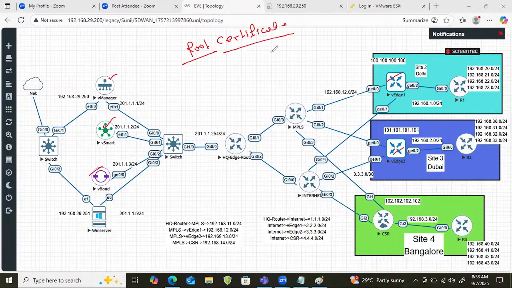In the production network, certificate generation is not your task. Obviously, there will be a separate team. They will generate the certificate and give you the certificate, right? But here we are going to build up the lab, so it is our job to generate a certificate. You got the point? So the root certificate will be generated from this CA server.